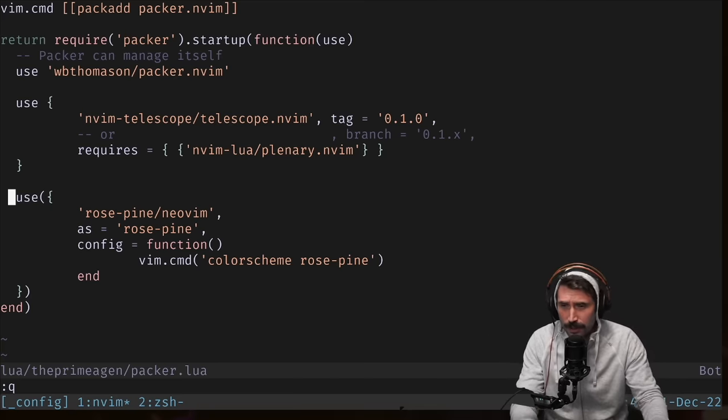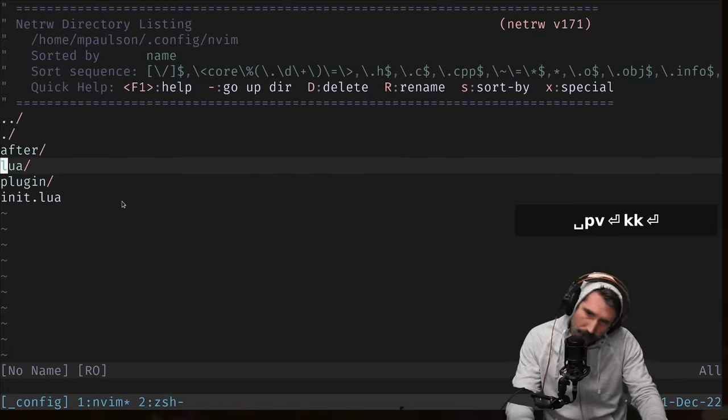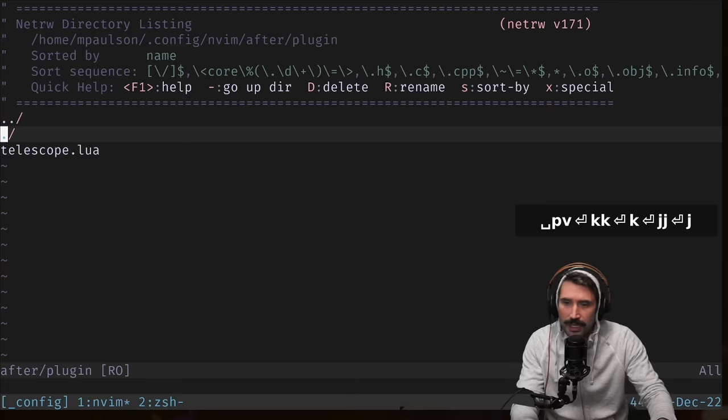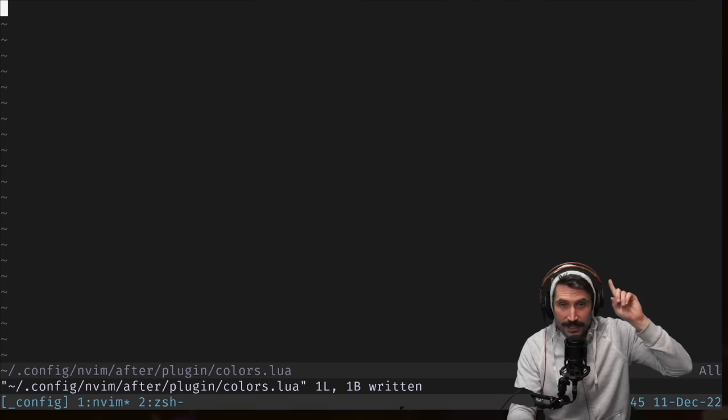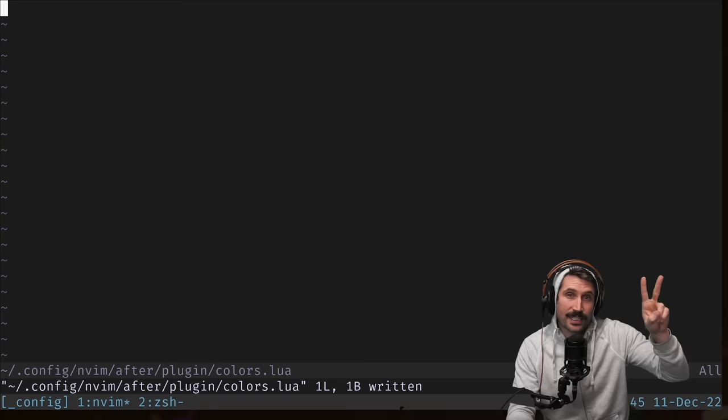So the first one's not too hard to fix. Leader PV, jump back here, go into the after, go into plugin, create a file called colors.lua. Okay, so we need to do two things. One, we're going to set the color scheme. And two, we're going to set a transparent background.